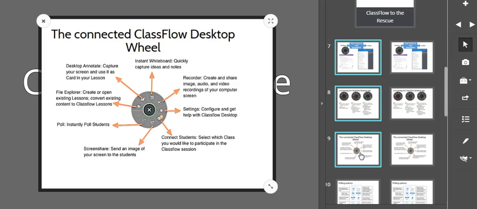Here's the wheel, just so that you can see some of the things you can do from the desktop app wheel. You can annotate, and again, it captures your screen. It puts it on a card in your lesson, and you can work from that. The kids can write on it, or you can write on it. You can use a whiteboard and just capture notes quickly on the whiteboard. You have the option of a recorder. It can create and share audio, video, images. There's a settings button for you to configure it.